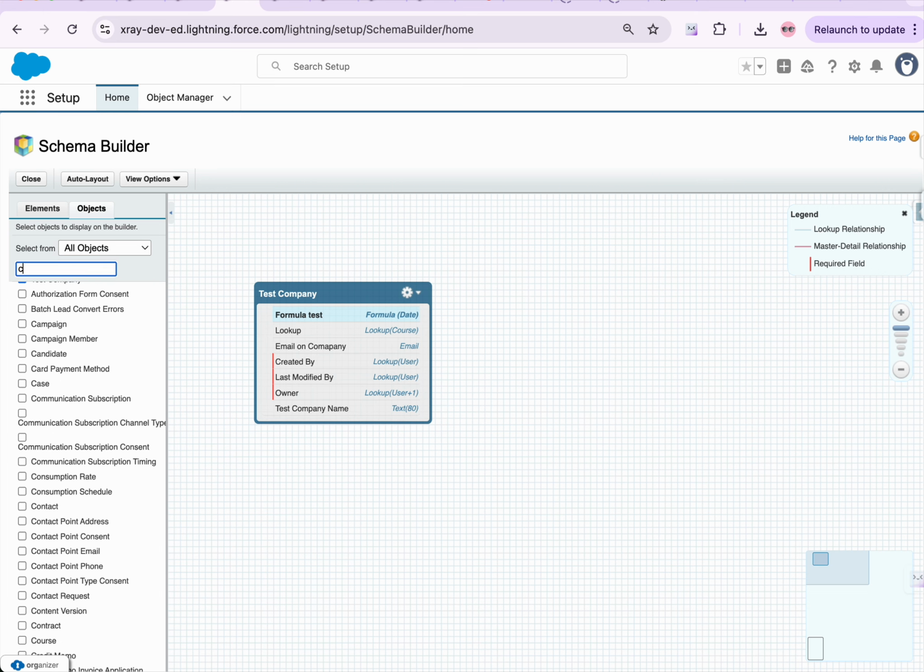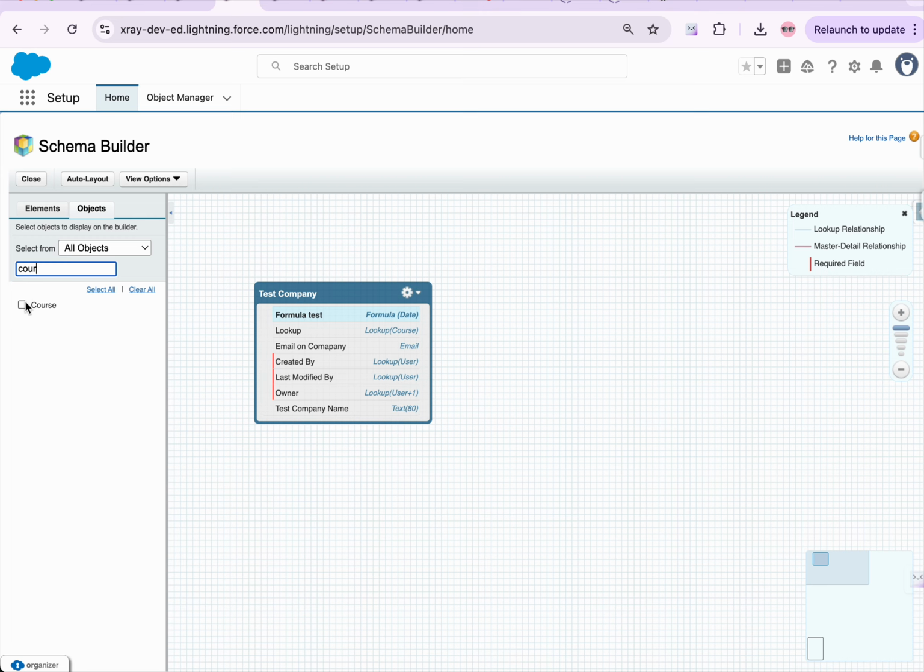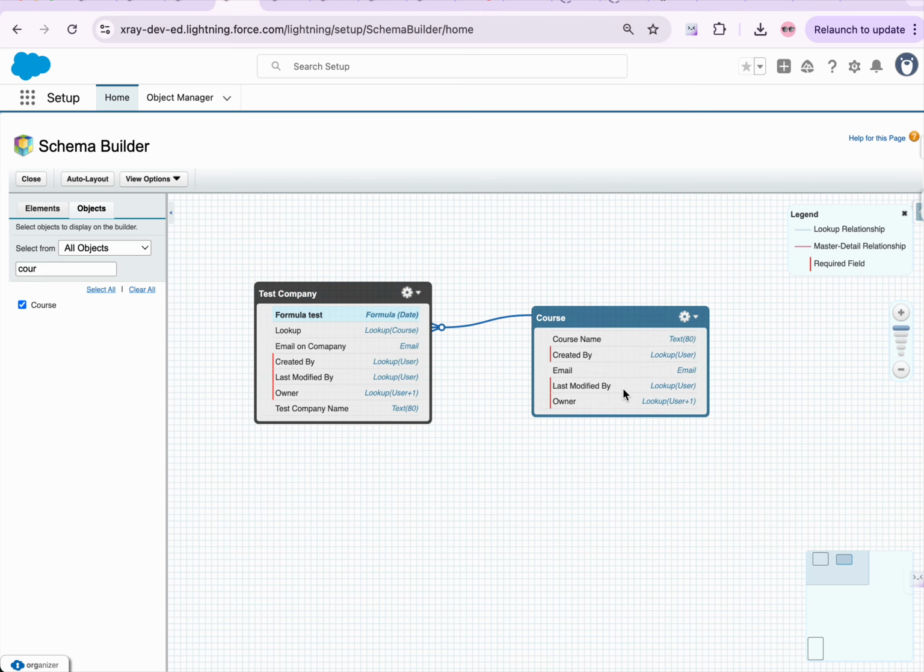We can search here, course. So you will see right now, right? We have established the lookup relationship with course. So you can hover on this line. You will see the lookup relationship test company to course. So what we have created just now, we have established a relationship to this field. Means the lookup field we have created and established the relation with the course object.